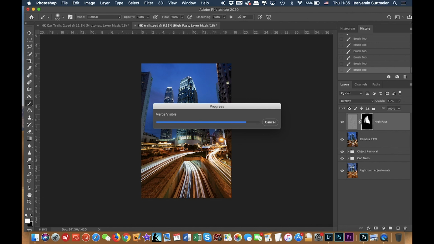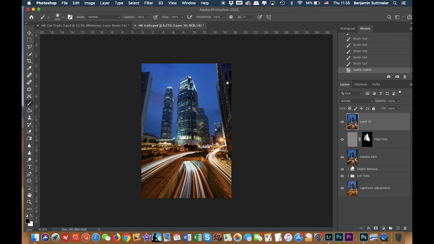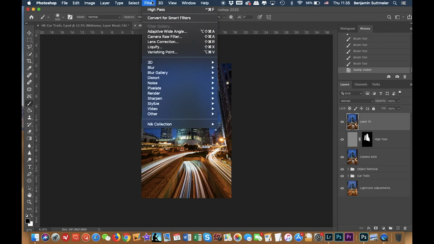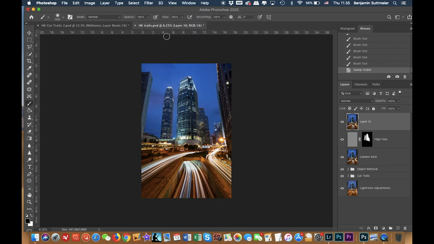So this is kind of an issue of personal preference. I'm going to add a new layer up on top by merging everything again. So just to remind you, that's Shift, Option, Command E, or Shift, Alt, Control E on Windows. So I've got this new clean layer. One thing that I like to do is add a little bit of vignette or a bit of a gradient just to bring the viewer's eye into the center of the picture. So I can do that again in Camera Raw.